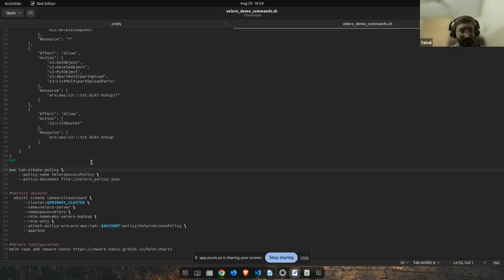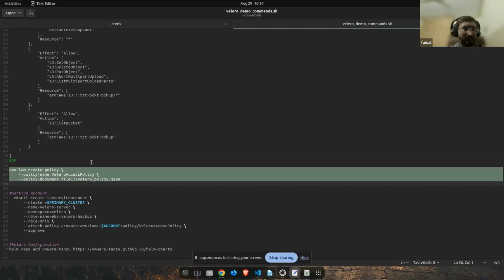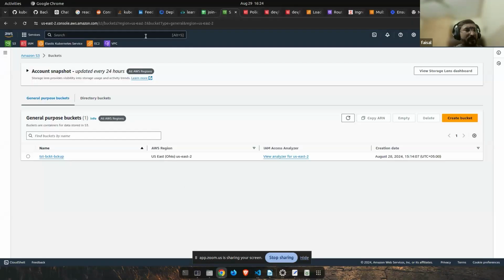So here in this step, you can see that I am using the AWS CLI to create the Velero access policy. You can use the console as well. Let me just show it from the console.